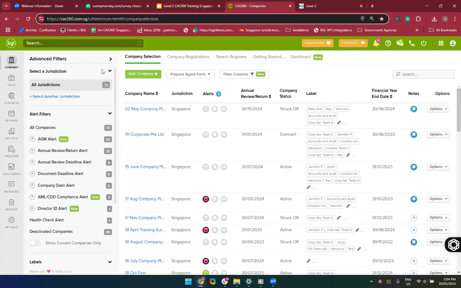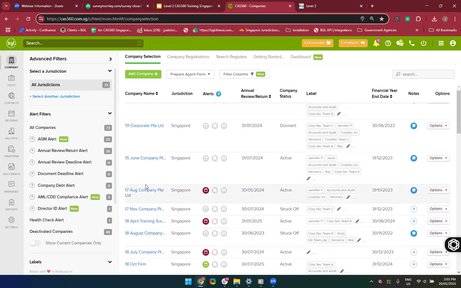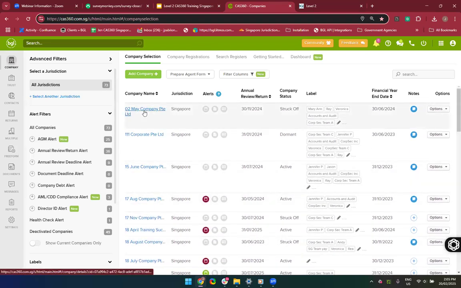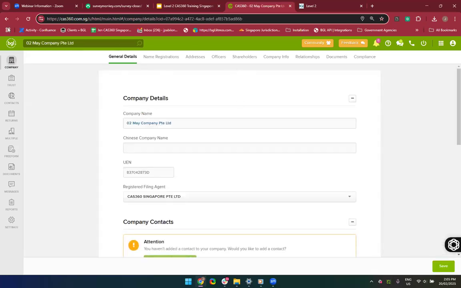All right, so I'll go straight to my CAS 360. So I'm sure that a lot of you are already familiar with logging into the software. So just a very quick recap. All your navigations and your features can be found on the left-hand side of the tool. Your company selection is where you can locate all the companies that you're managing. To go into your company's profile, simply click on the company to see all the details. And on the top right corner is your resource hub as well.